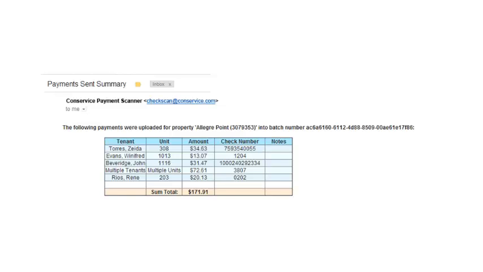And so you should get an email like this every time you scan. If you don't receive that email, then that might mean that we don't have your correct email address in the system. So if that's the case, you need to contact your Conservice account representative right away, and we'll go ahead and set you up so that you receive those emails going forward.